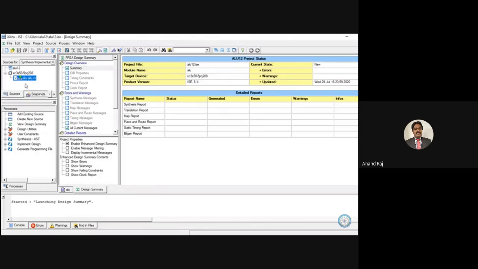I'm checking for syntax errors. Select your program. Under Synthesize XST, double click on check syntax. Check syntax is being checked now. It is running. You have to wait for a few seconds to get the process completed. Okay. You might have observed that the program contains an error.